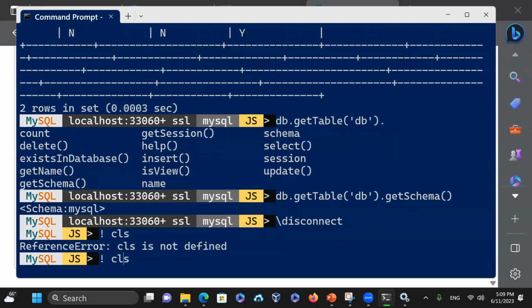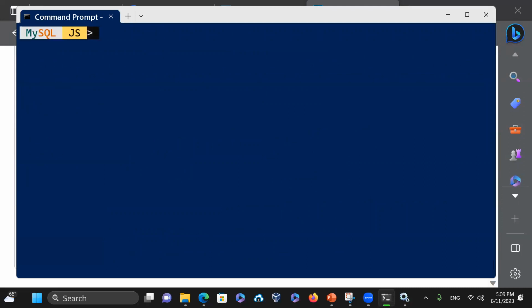I'm sorry, you have to do the exclamation mark with a slash in front of it like this in order to clear the screen. And then at this time, I want to write a function in JavaScript. So you say function, let's say we want to write a function to do my power function. You call it whatever you want.